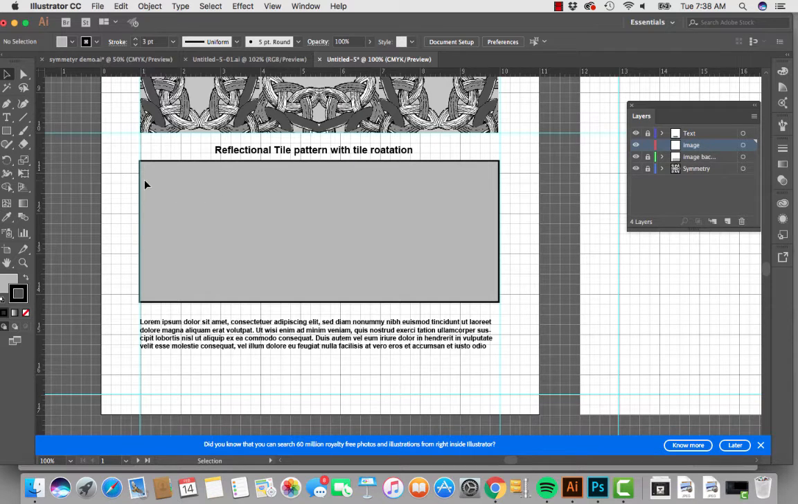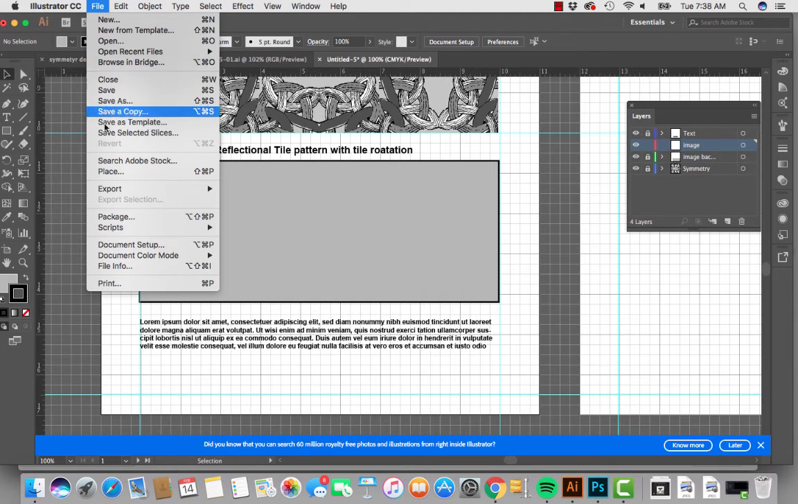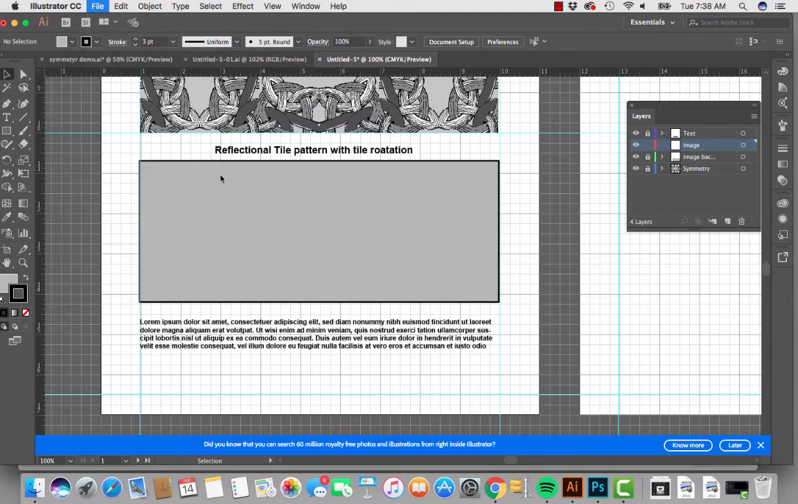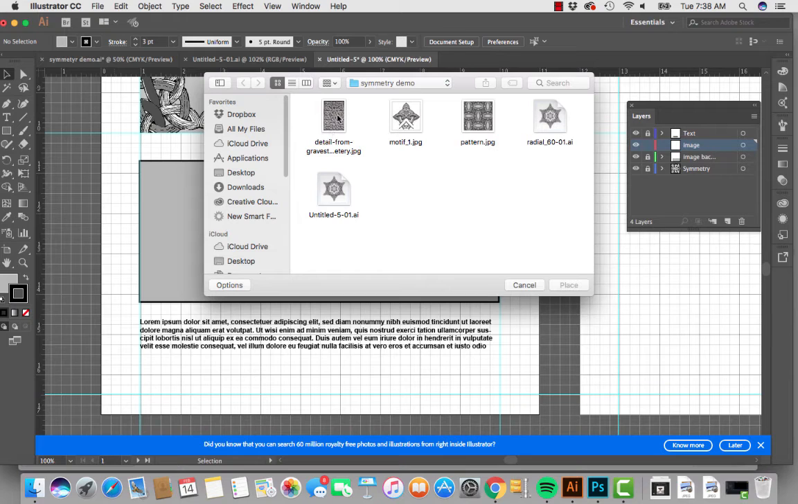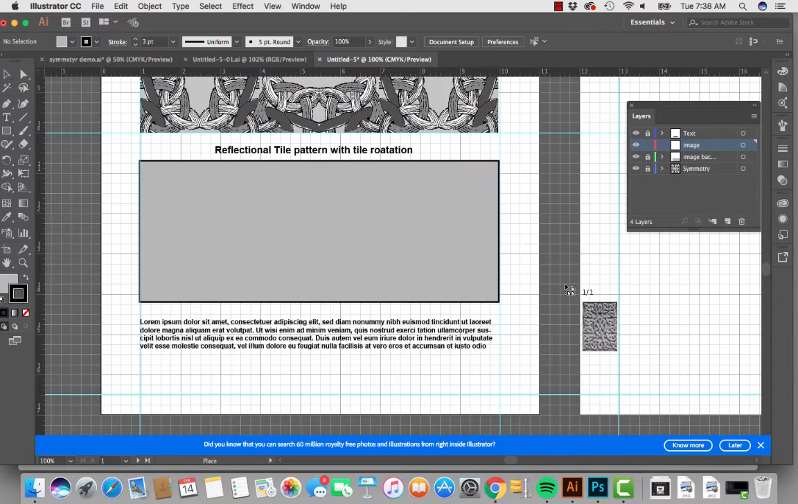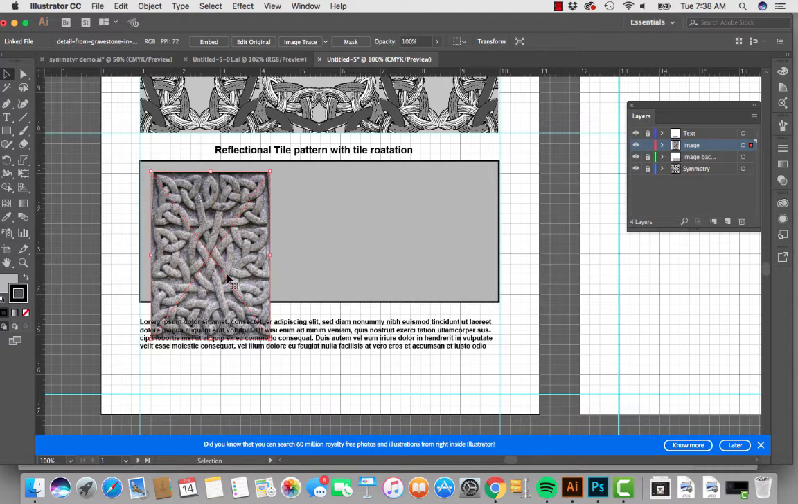So now I'm going to bring in my graphics. So I'm going to go File, Place, go back to my folder. So there's my stone. Now, mine is a little unusual in that it's actually a detail from a larger stone. I wish I could have found the whole stone, but I couldn't. You're probably going to have an entire object.